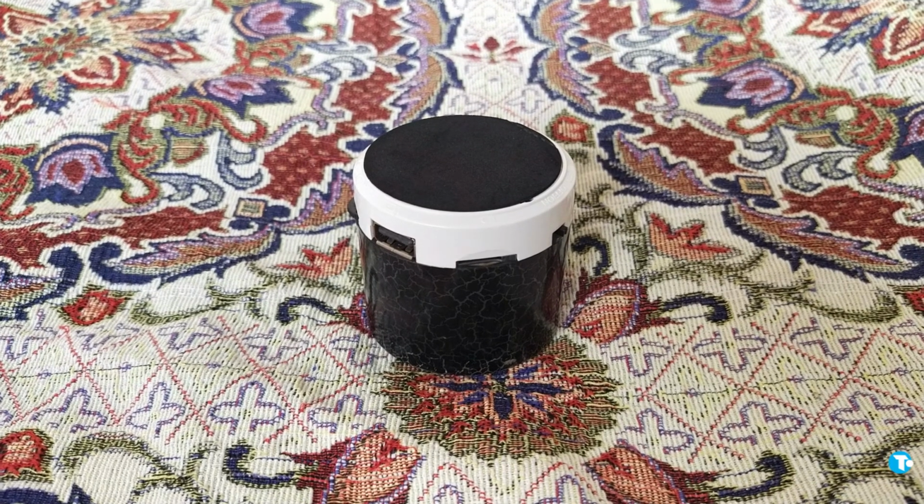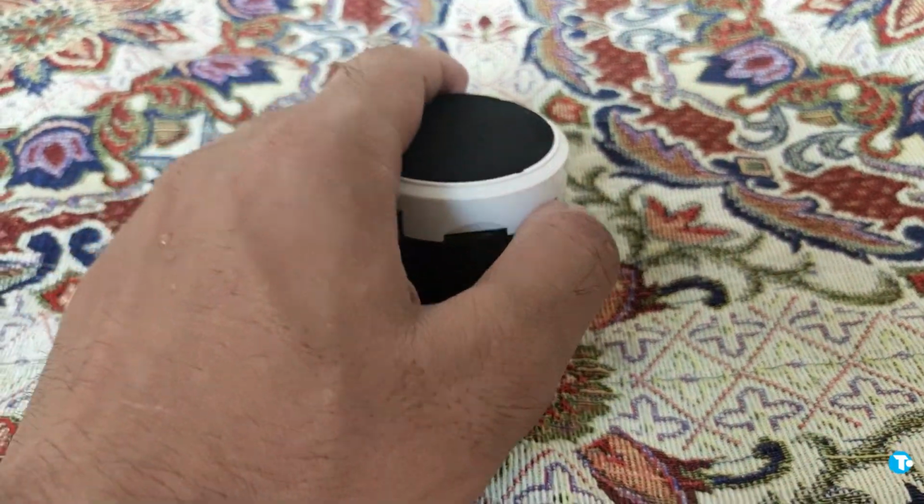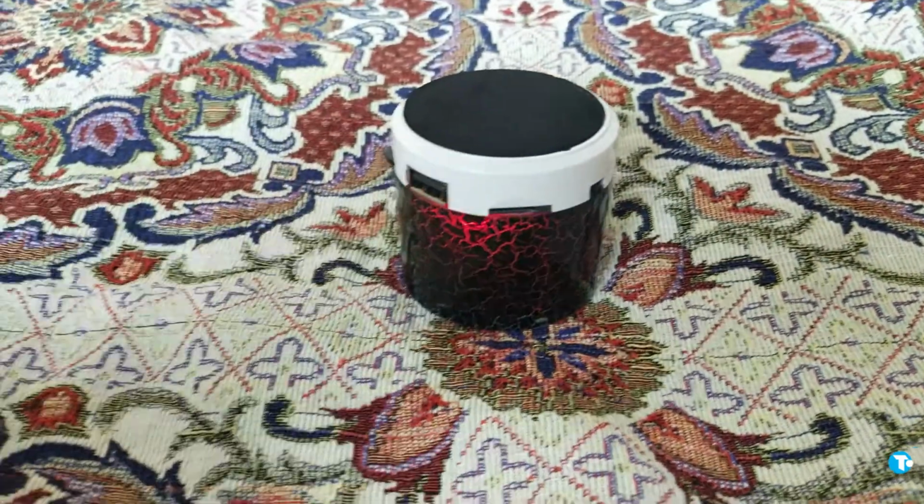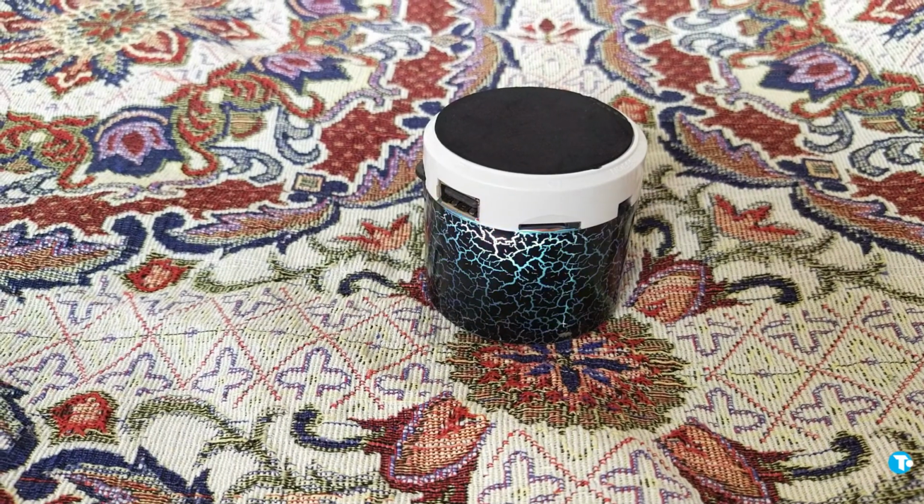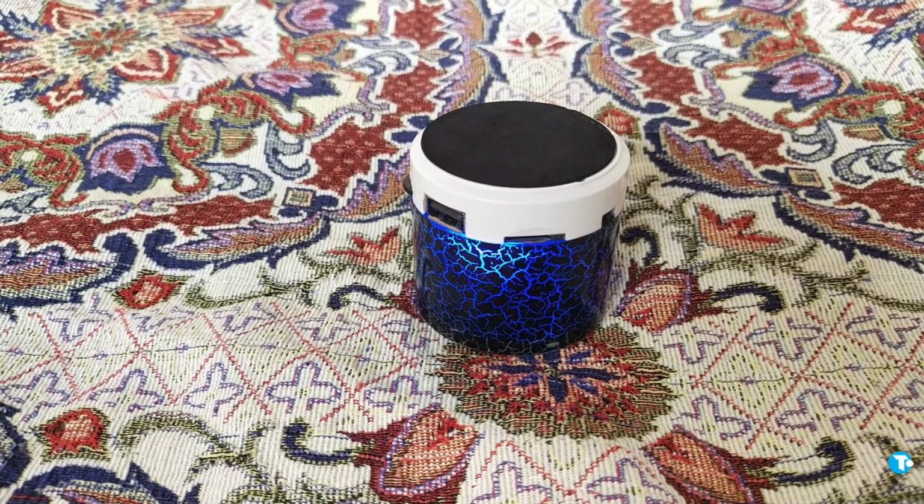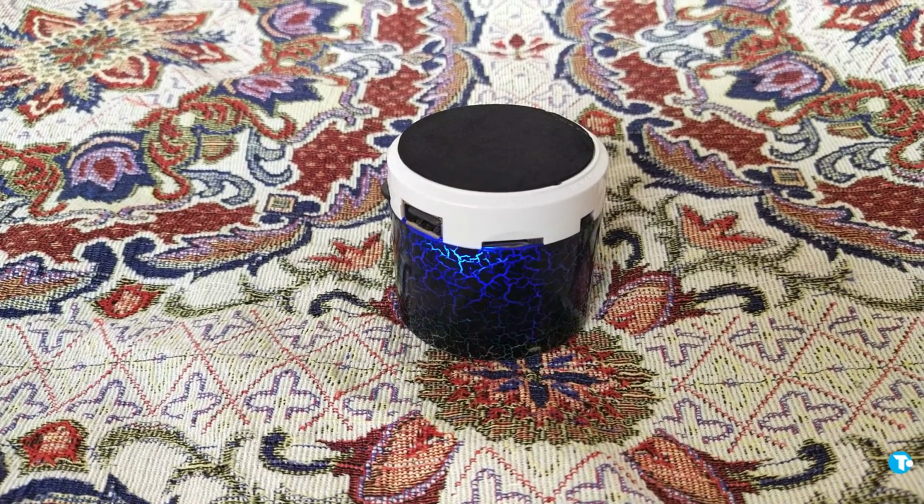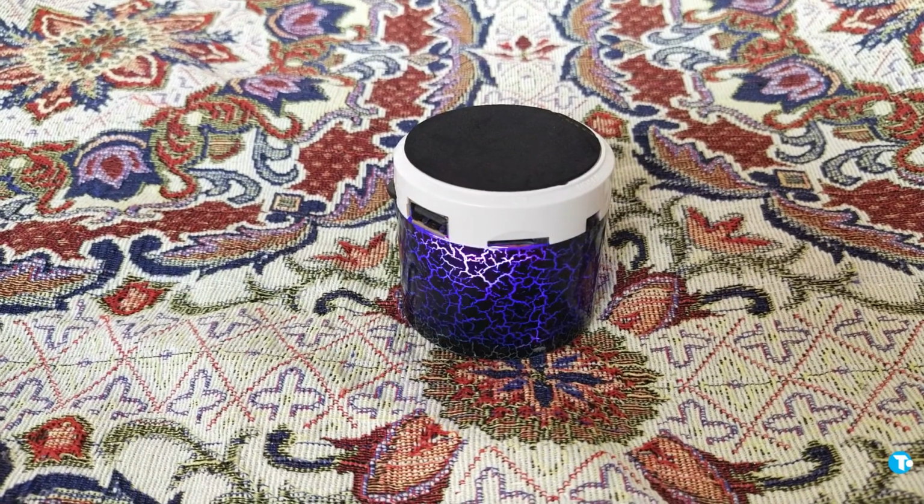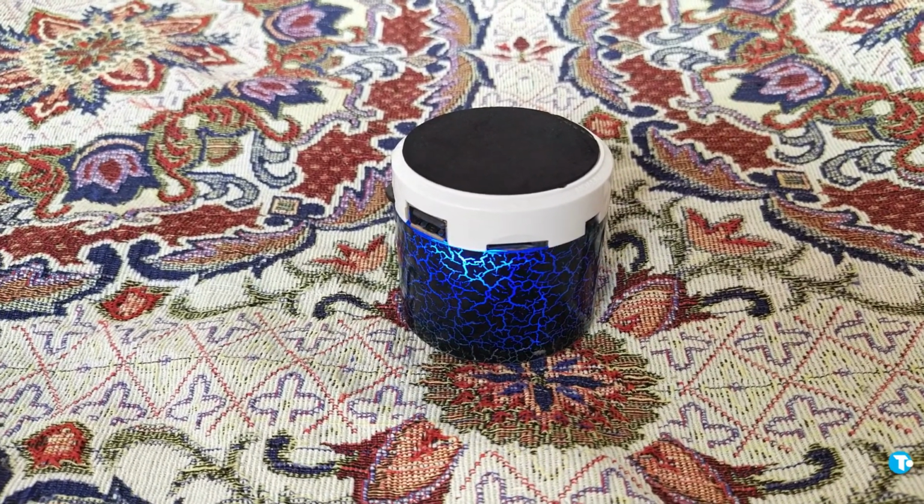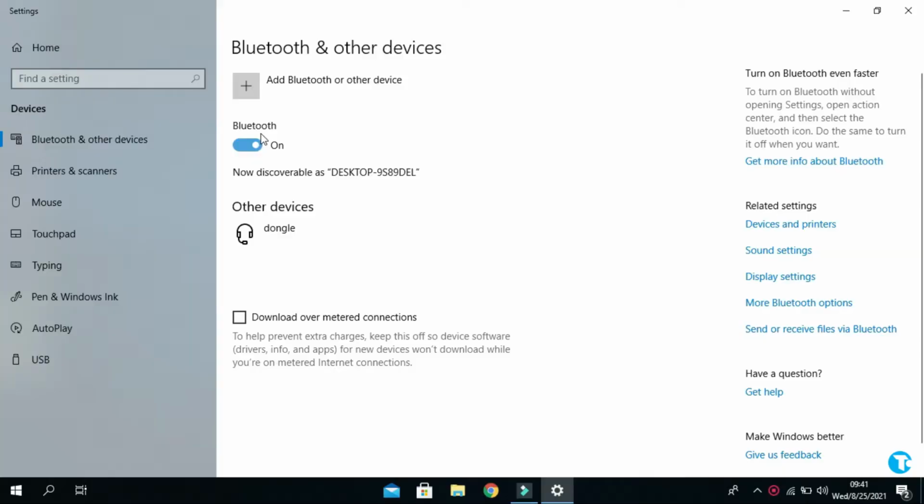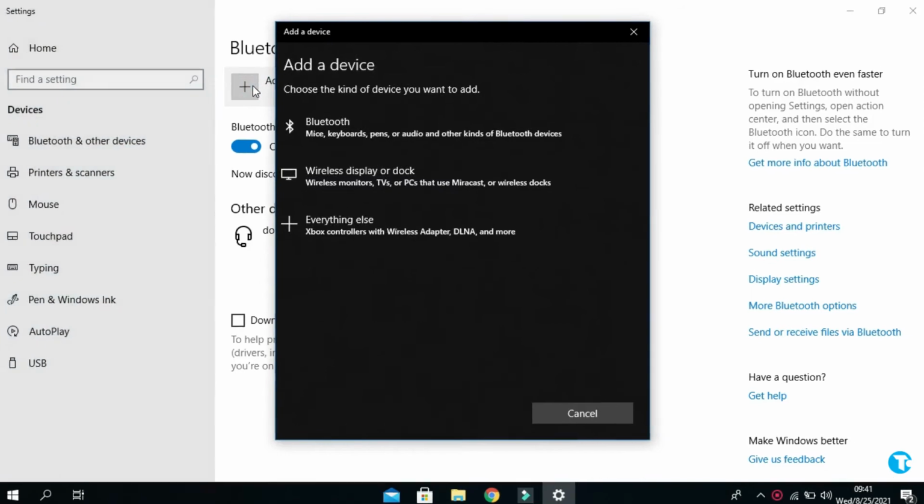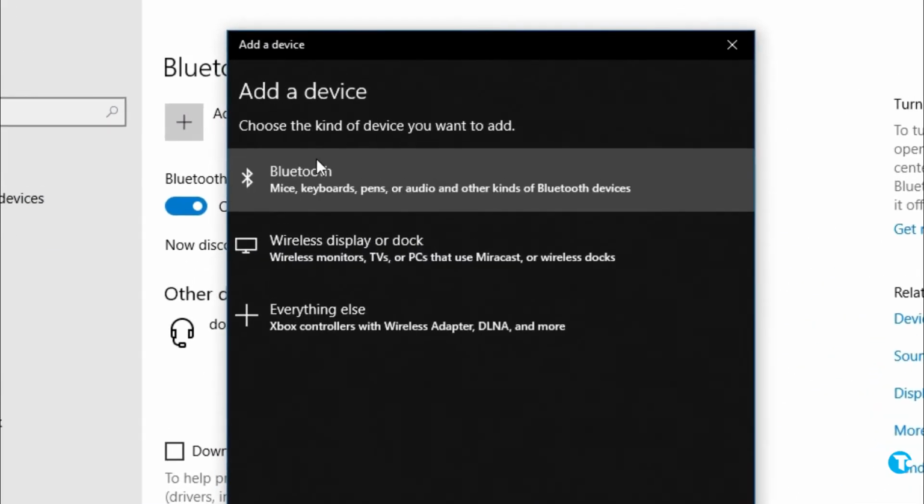After that, turn on your Bluetooth speaker. Once your Bluetooth speaker is turned on, put it in Bluetooth mode. Then click on Add Bluetooth or other devices. Then click on Bluetooth.